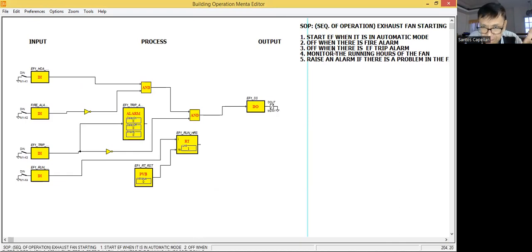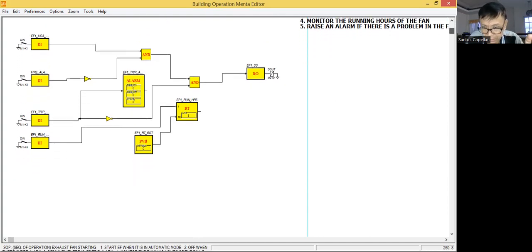I already satisfied this sequence of operation. Okay, so let's just skip that one. I don't want to really create so many things in here, because this is a detailed one, so that I can explain it clearly.